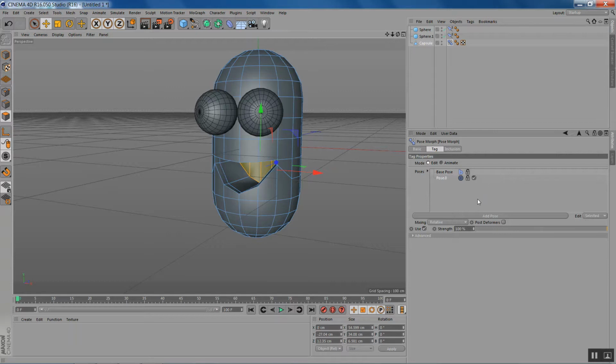What are you going to do? First of all, the mixing is relative, that's fine. And you just ask for add pose. Now you see this little target thingy? That means that you don't have extra geometry. You're actually going to change something about the original object character. And if you have an absolute, then there's actually more geometry in your file that it references to.